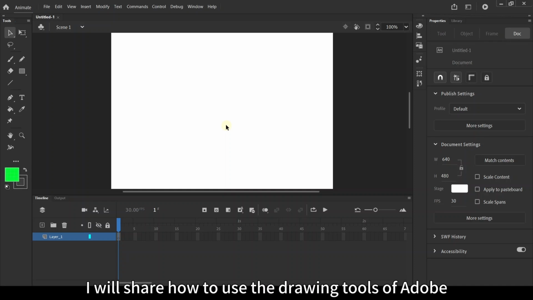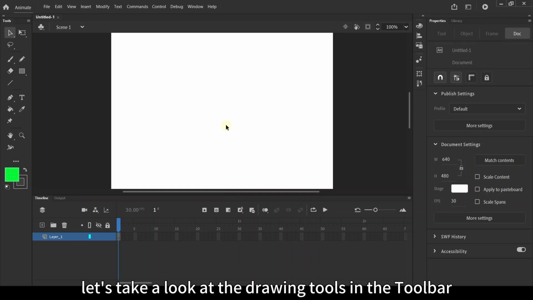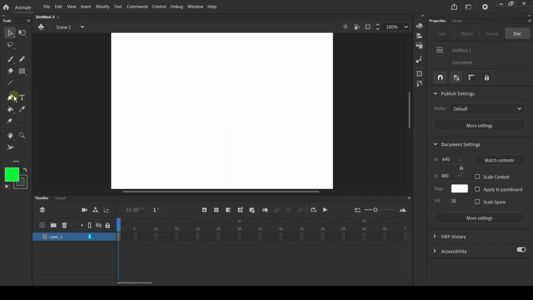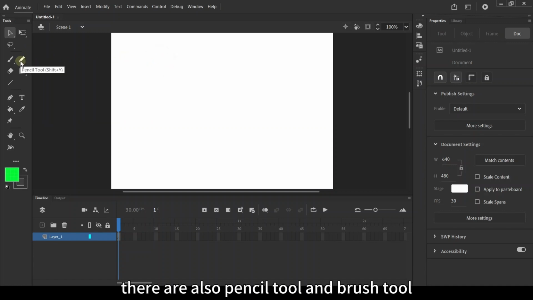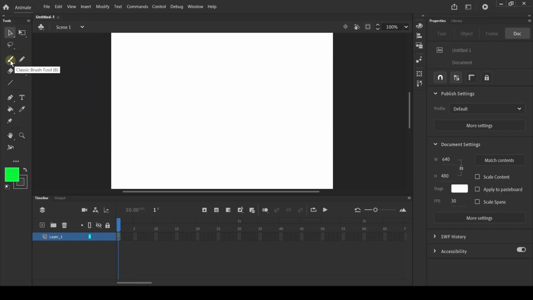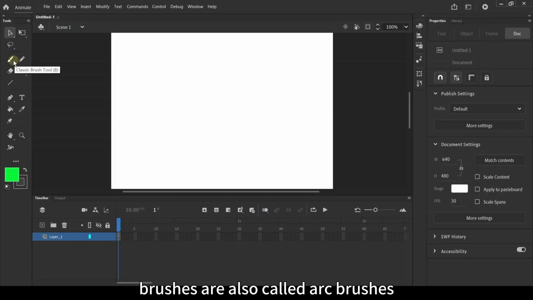In this video, I will share how to use the drawing tools of Adobe Animate. Let's take a look at the drawing tools in the toolbar. Pen tool, line tool, rectangle tool, oval tool, PolyStar tool. There are also pencil tool and brush tool. Brushes are also called art brushes.